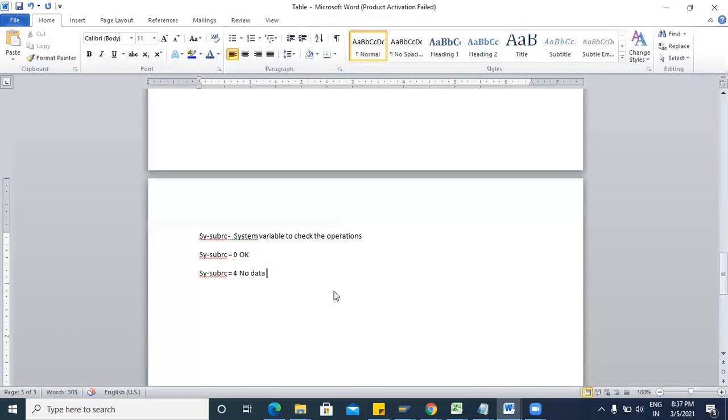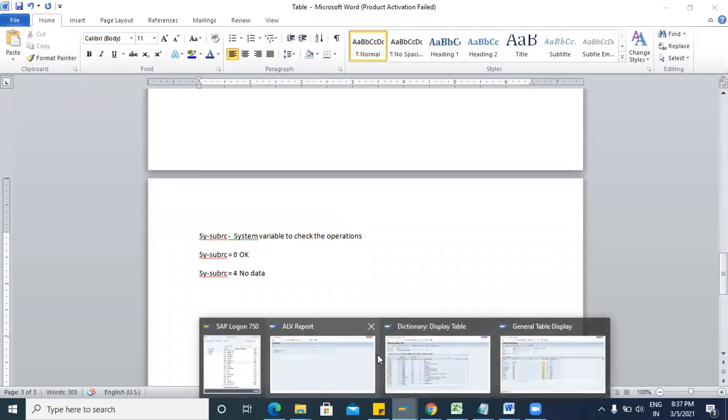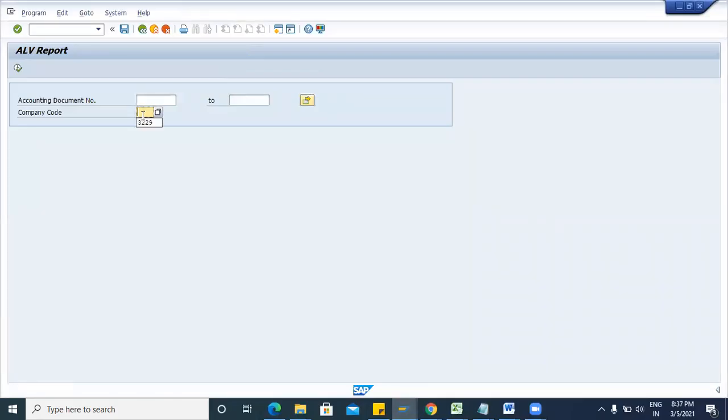Now we will pass another company code that is 3382. Let me change this company code to 3382. Then press F8.